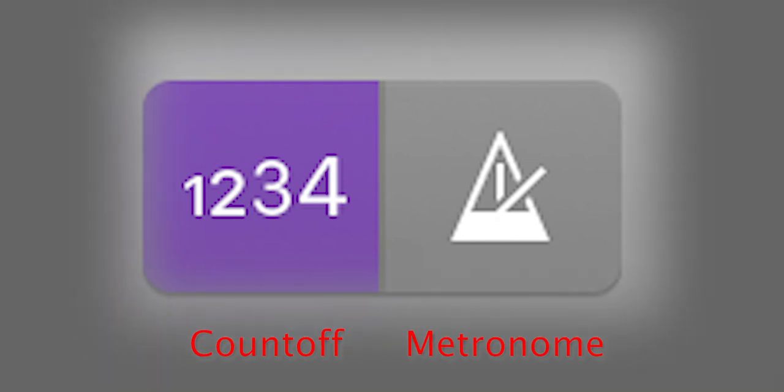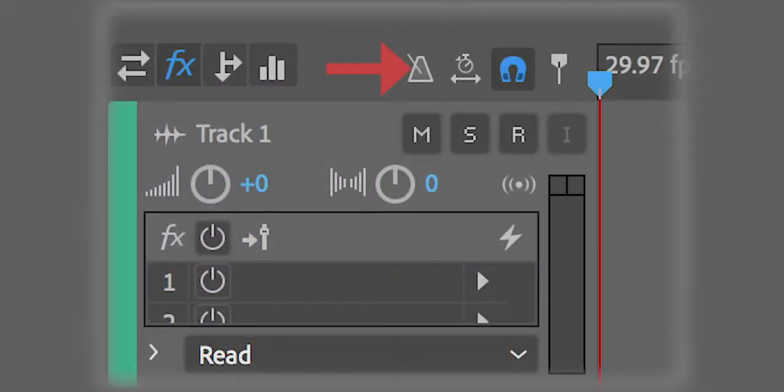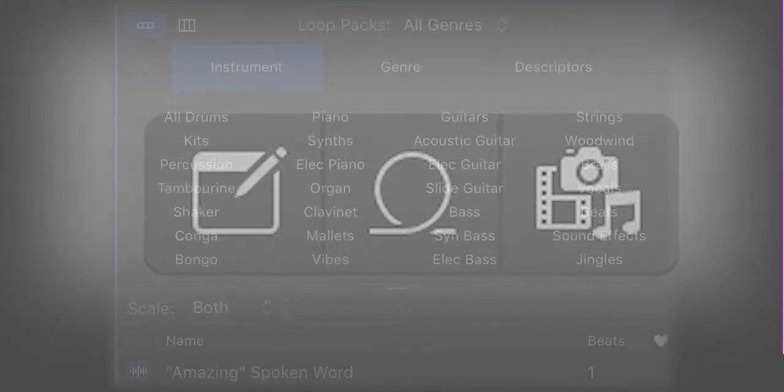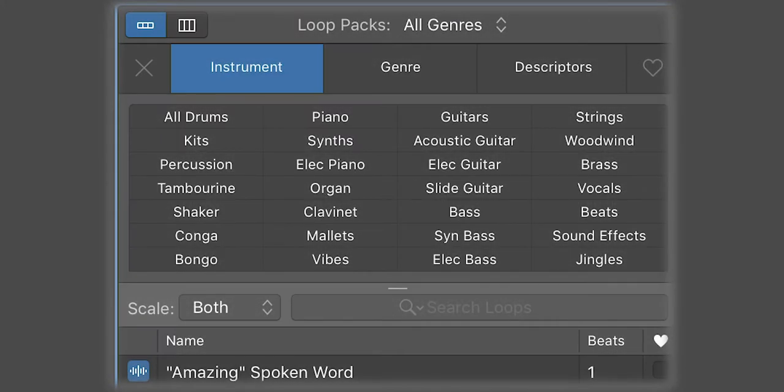By the way, Audition has a metronome button that looks almost exactly like this too, where you can turn it on and off. So if you go to the upper right-hand corner of the GarageBand window and you click on the loops, you can actually search by instrument, genre, or descriptors.